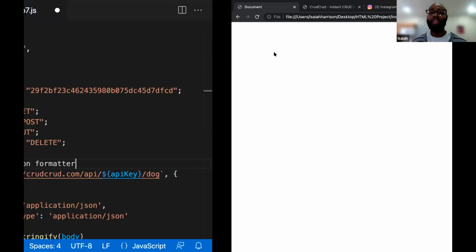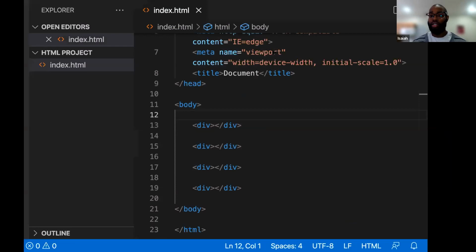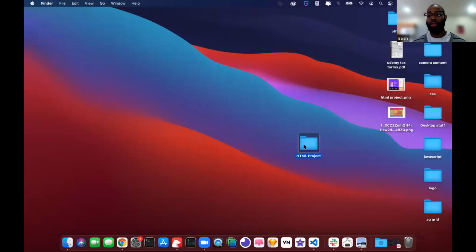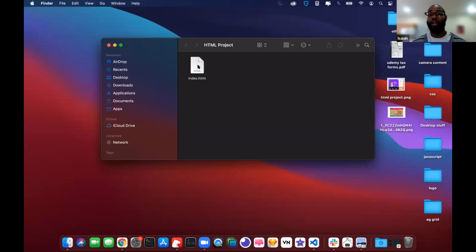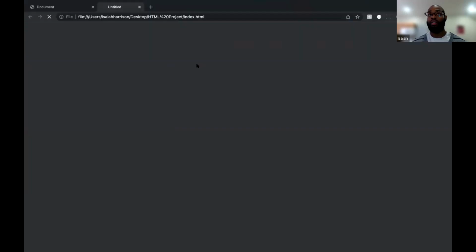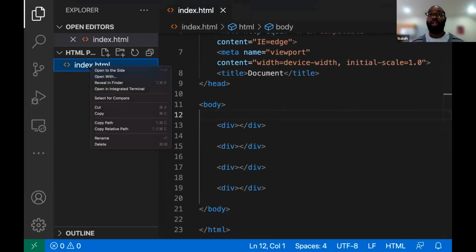Yep. The other way to open that up is to go to the actual folder, open up the folder, and then double click the file that's inside of it. Double click the index.html file, and it opens it up in your default browser. So if your default browser is Chrome, it's going to open it up in Chrome. If it's not Chrome, then you have to set your default browser to Chrome, or you can just use the first method that I showed, where you copy the path and then paste it in the address bar, and it takes you to the same spot.